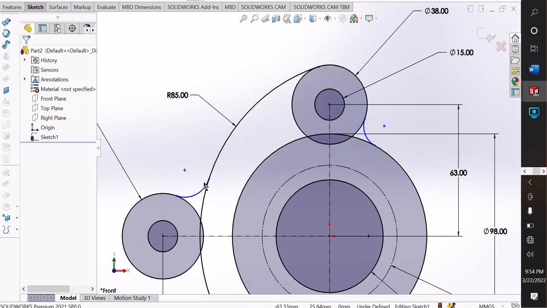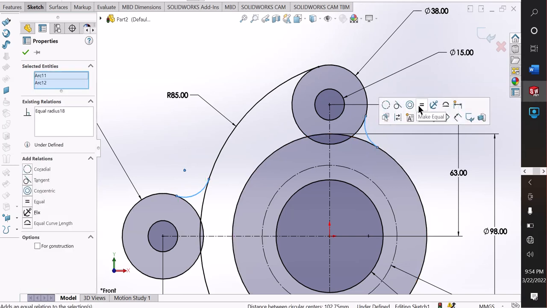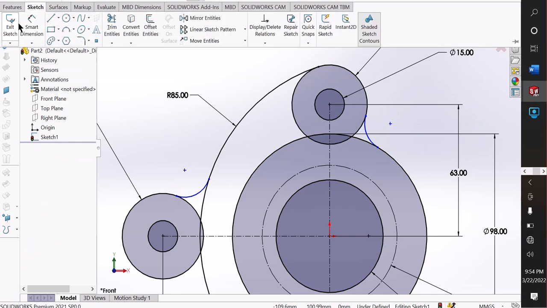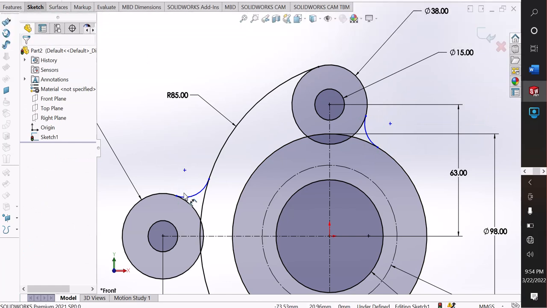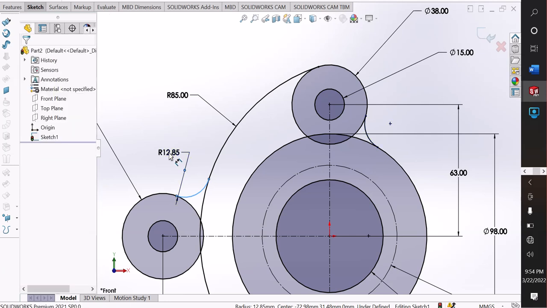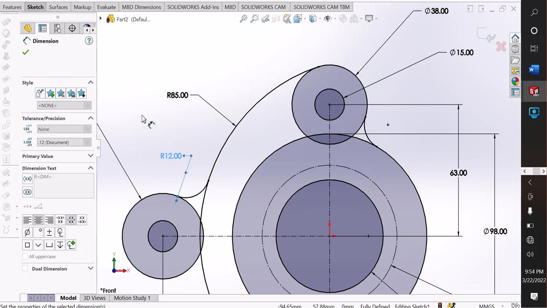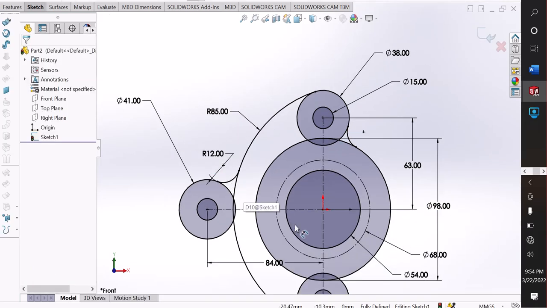Okay. Make sure two arc is equal. Okay, here option is equal. Let's define smart dimension here and give the dimension. Here radius 12 millimeter. Another arc is automatically converted because two arcs is equal.